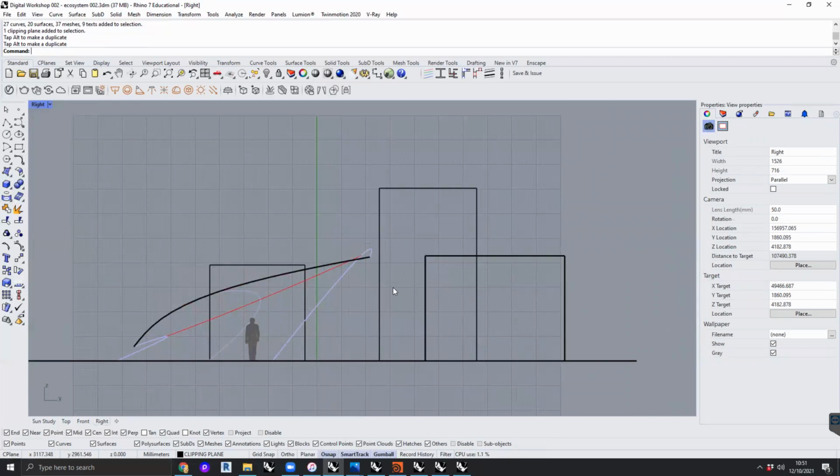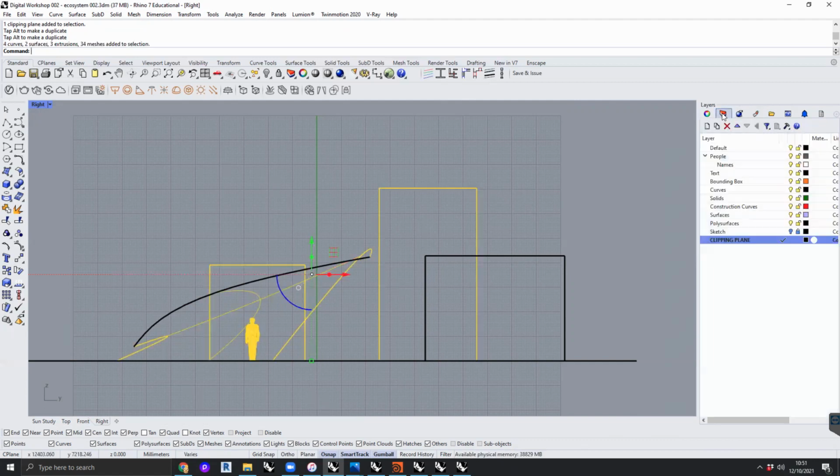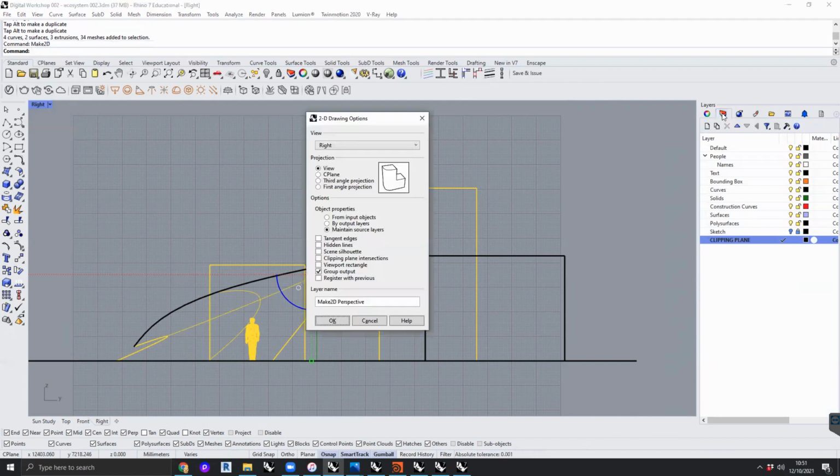I've cut through the model. I've isolated just the bits I want. And I've opened up my right viewport. Nice and simple. Let's select all of that stuff. And I'll just type make 2D. Happy with this so far? Make 2D.